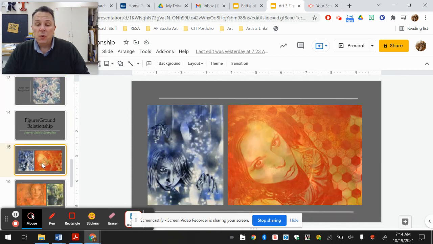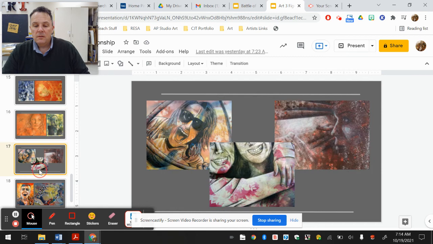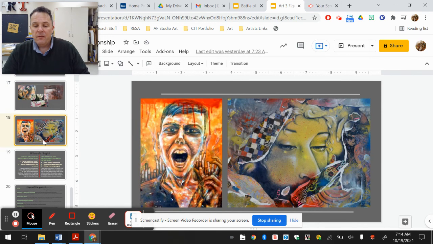I'm going to scroll through them quickly, but you can see a clear relationship between the choices they made and the subjects they did. So you'll notice that in both of these, they used spray paint. The one on the left actually used rocks and stones from the parking lot in school and splattered them down and then did spray paint on top of them. And then a few more that show that example of figure-ground relationship.